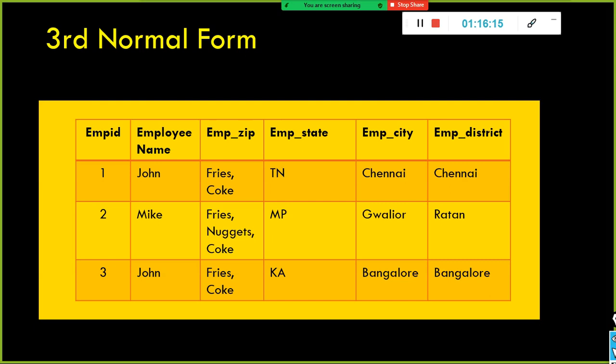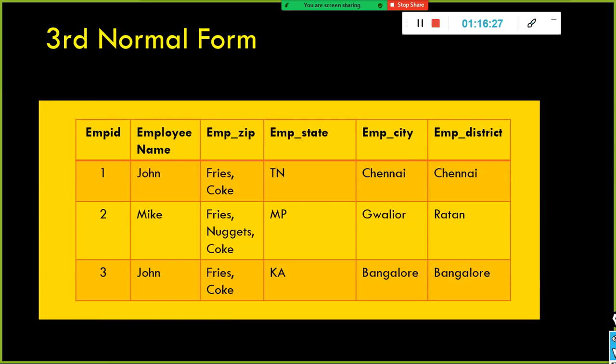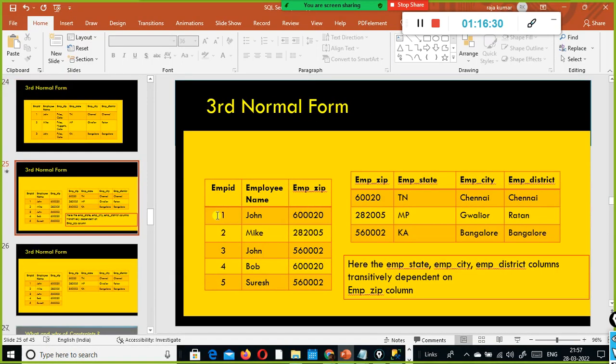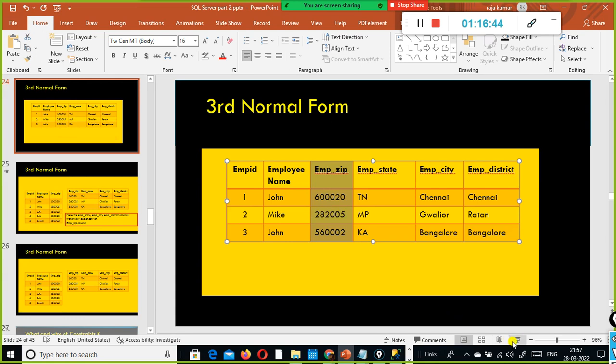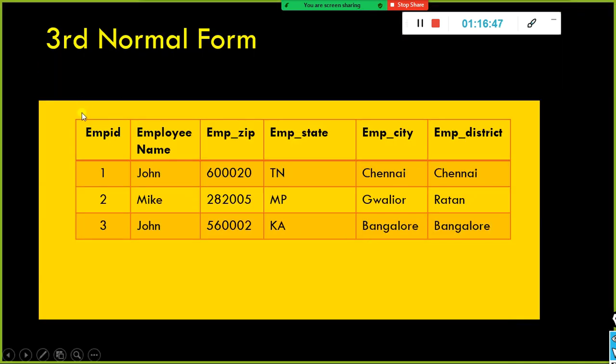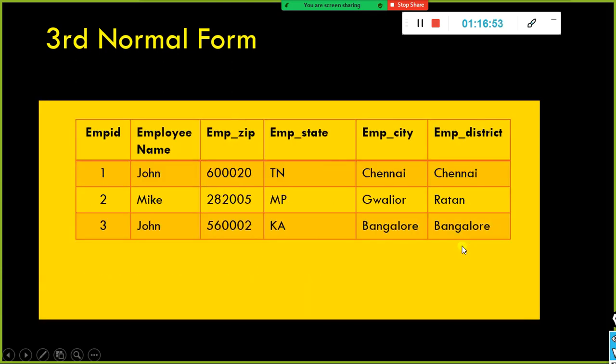Let's say we are given another data set, something like this. You have employee ID as the key column here, and employee zip, whatever is there. This is the data set given to you. This non-key column should not depend on a non-key column. So now we can make out the employee zip kind.